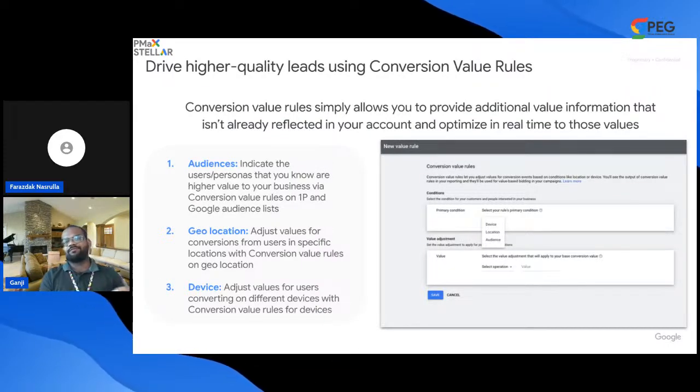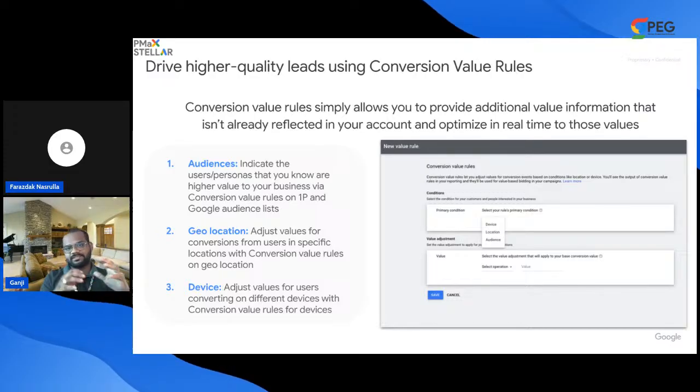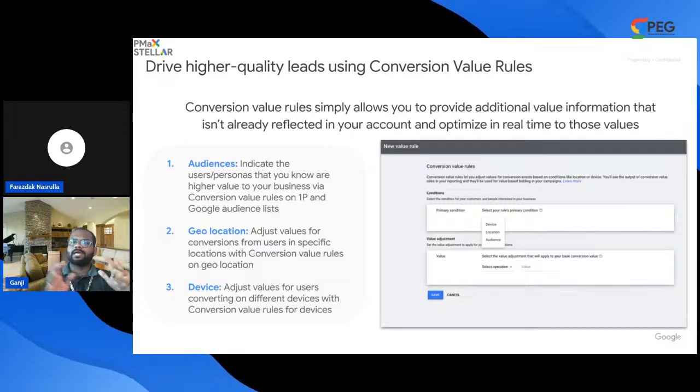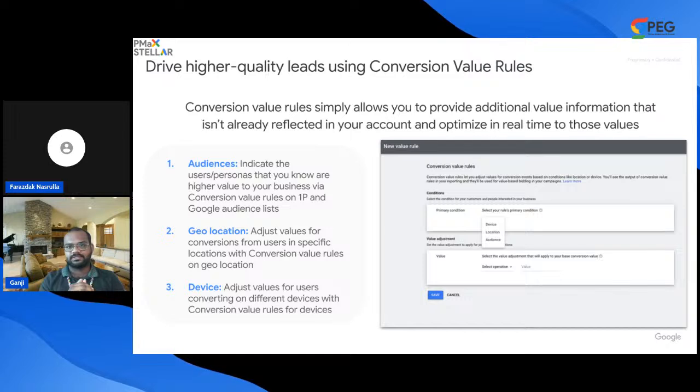All right, this is my favorite part, which makes us think beyond just generating leads. How can Performance Max help you acquire high quality leads? I see in the chat section many of you are asking questions around this. The answer is that you can drive high quality leads using conversion value rules. Conversion value rules allow you to provide additional value information that is not already reflected in your accounts, and this optimizes your bidding in real time based upon those values. This gives the artificial intelligence more context about which conversions are most valuable to your business.